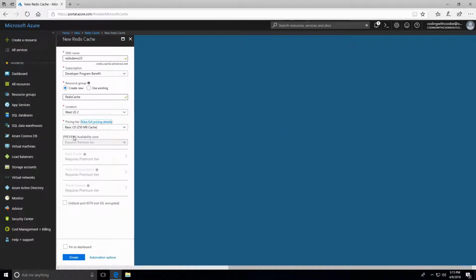And then once you select a pricing tier, the rest of these will be unavailable if you're not on the premium tier. And then finally, this non-SSL port 6379, that's the traditional Redis port, but it's not encrypted. So Azure has everything going over 6380. Really, the only time you're going to want to uncheck this is if you have a legacy application that can't support SSL over your Redis connection.